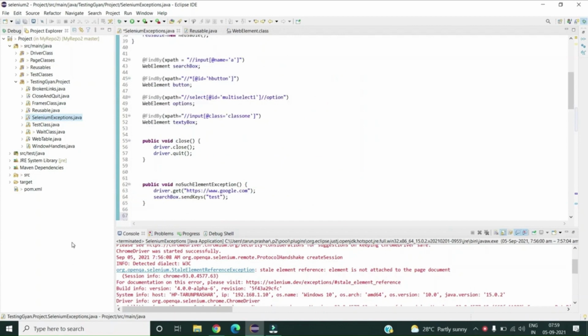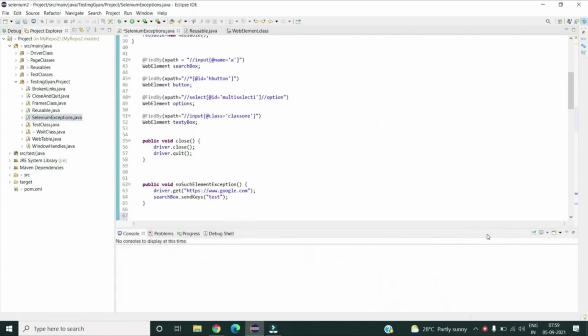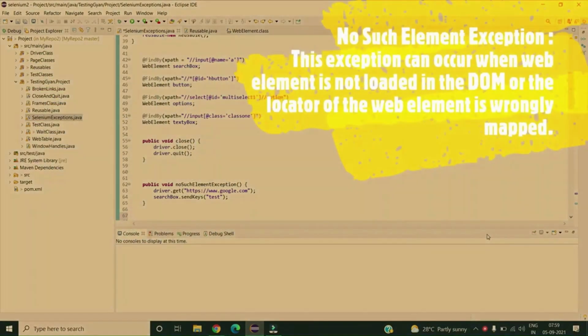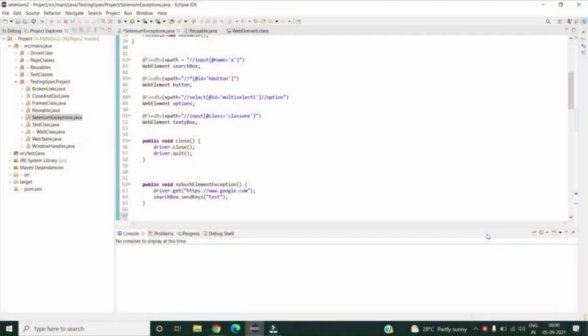After this, the next exception in the list is no such element exception. This is also a very common exception. This exception can occur for reasons like when the locator of the web element is somehow wrongly mapped, or it is changed, or your page is not loaded completely and the element is still not loaded in the DOM. In such scenarios you will get no such element exception, which simply means the element which you are trying to reach is not present in the web page.